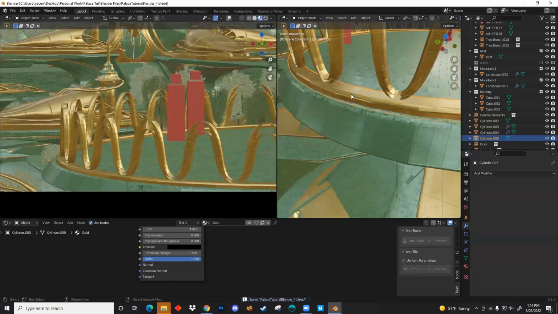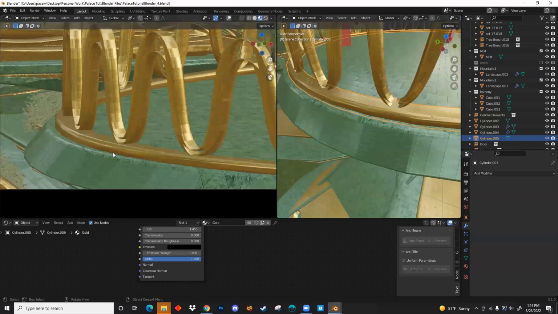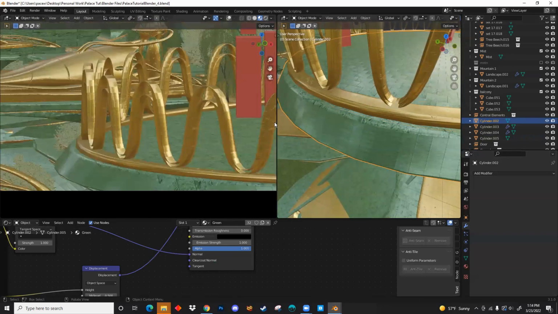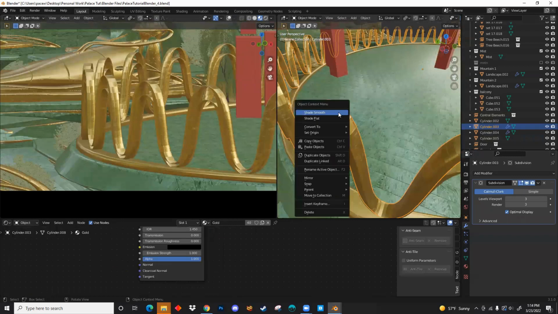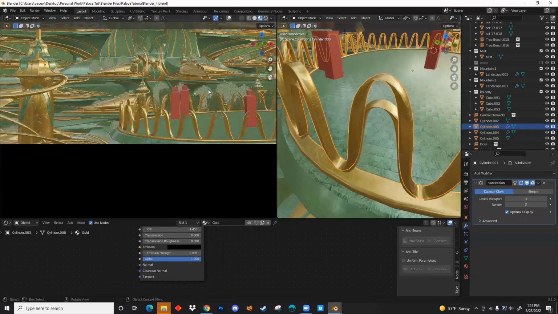Lastly, let's see what happens if we select one of these and hit Shade Smooth. It should get rid of some of that rigid geometry there. Same with this object. Let's click on it, right click, Shade Smooth. That'll get rid of some of that. And I think on both of these rails as well, Shade Smooth would work a little bit better.